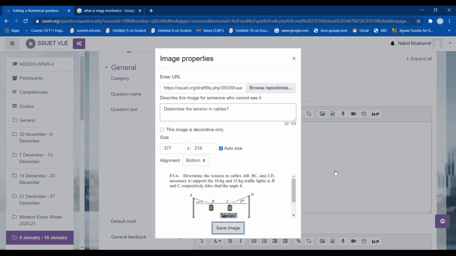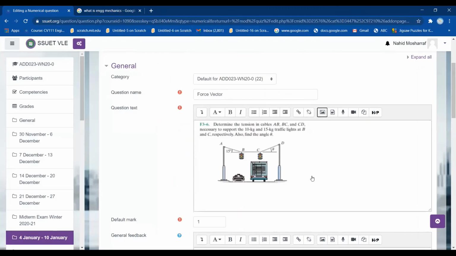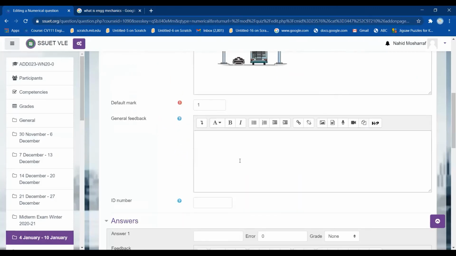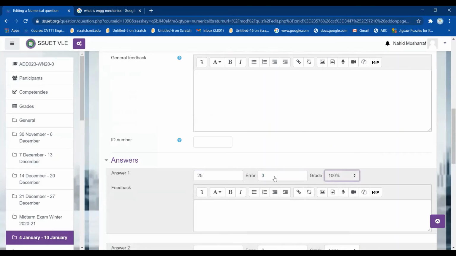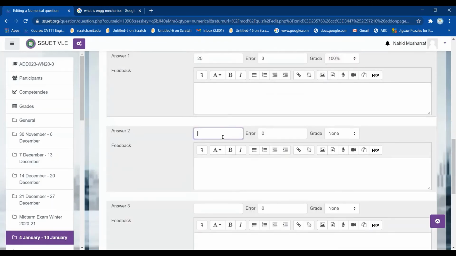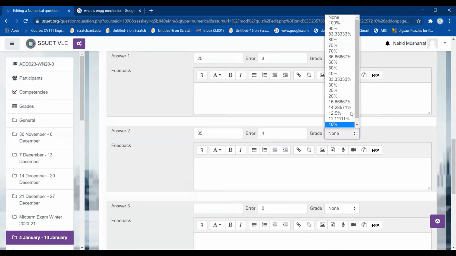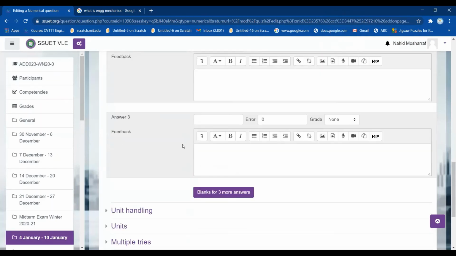So let me save the image. Now the question is available over here and it is of mark 1. Possible answers will be anything. So for example, I'm writing here 25 and you will provide the error of 3, and the grade you are providing is 100%. You can give more answers over here. For example, if anybody gets 35, you will provide the error also here, and you are giving then 100%. It's up to you how many answers you want to provide.